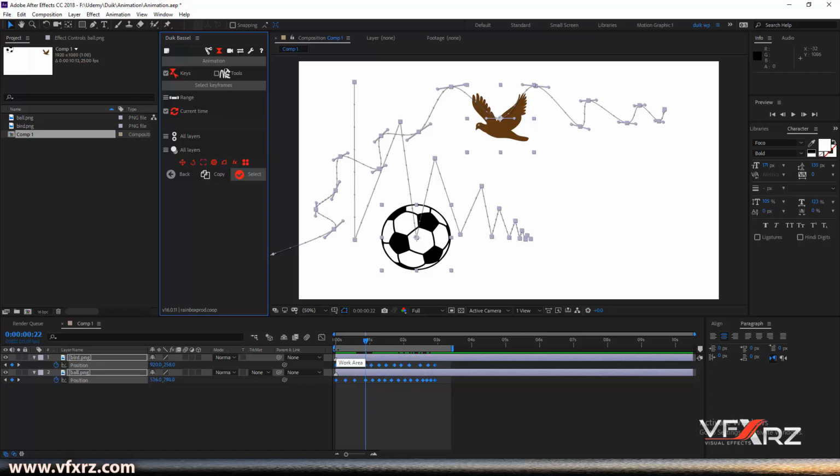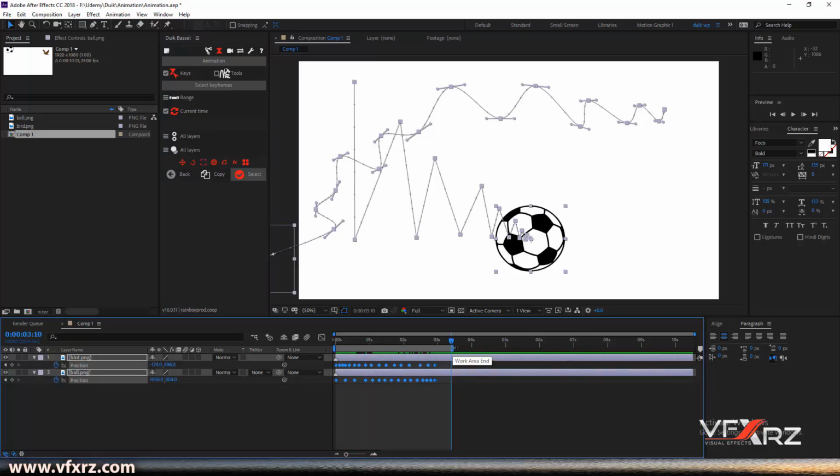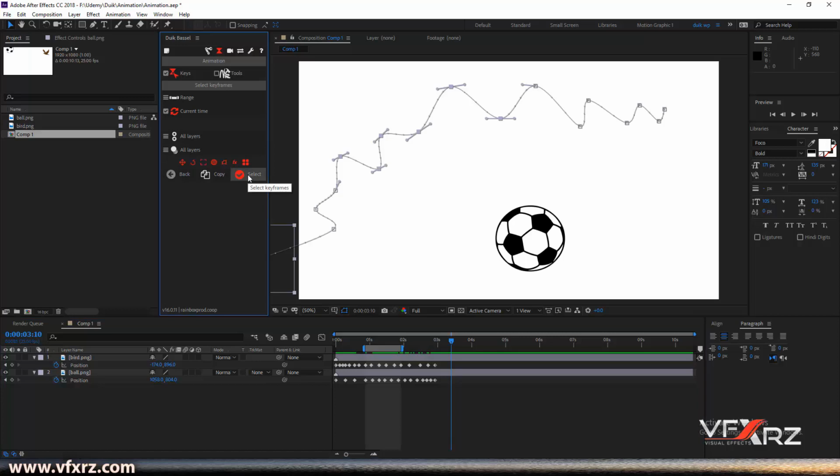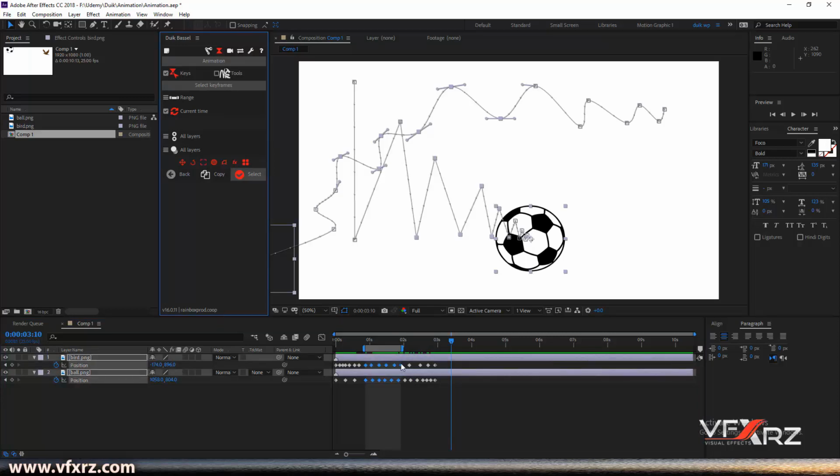For example, my workspace is from 0 here to about 4 seconds. Now if I change my workspace to here and drag it here, now again if you click on the select, first click here, and now when we click on the select, as we can see, it just selects all keyframes between this workspace like this. It's very useful when we have many layers, and if we have many keyframes, we can select those keyframes very easily. Okay.